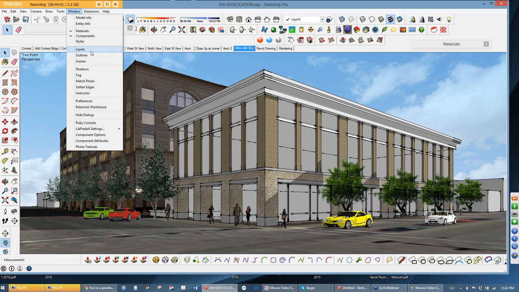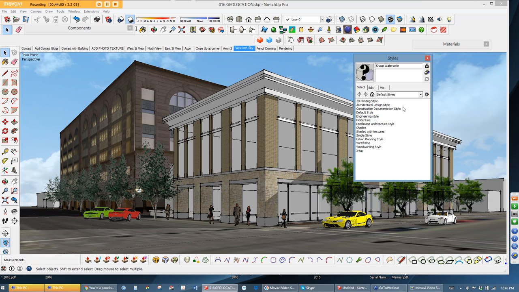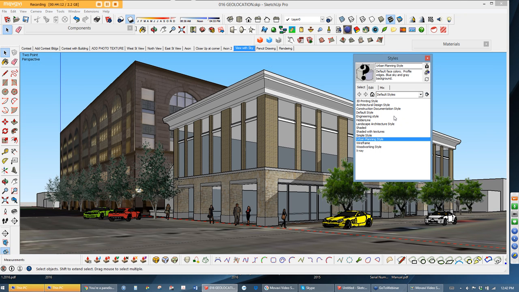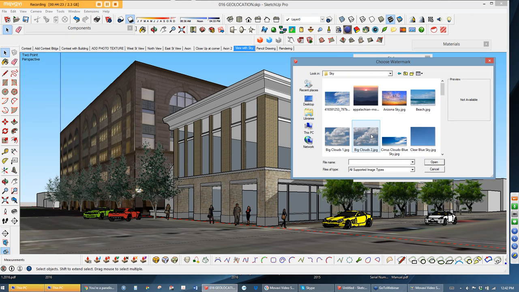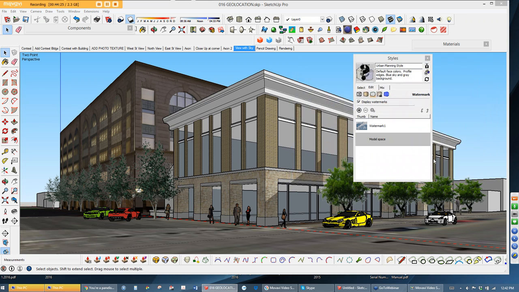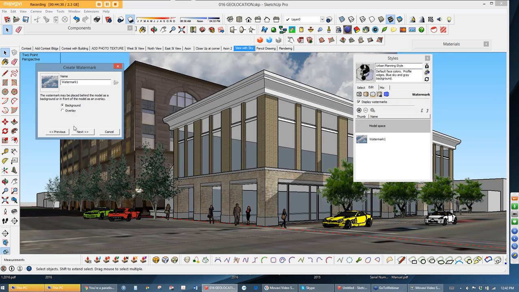we can go to styles. Now this is 2015, so it's going to look a little different. And we go to whatever we're in, watercolor. Let's pick one of these others. And if we go to edit and we pick watermark, we can select a sky. I'm just going to go to someplace in my files that I already have that. You go to background. This is all the selections you have to make when you're doing a watermark.